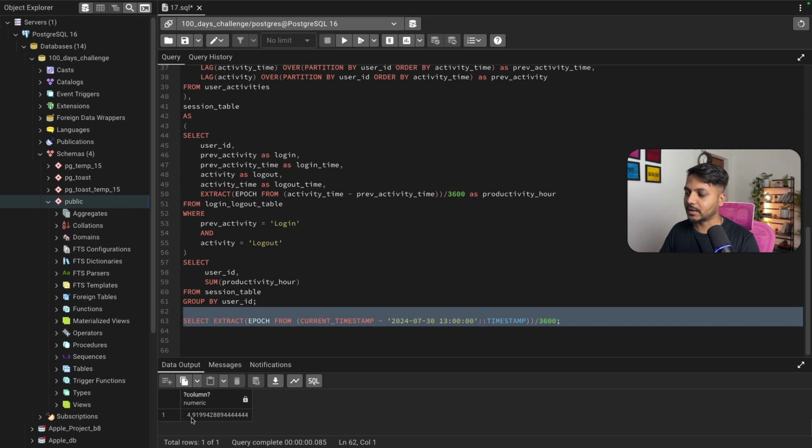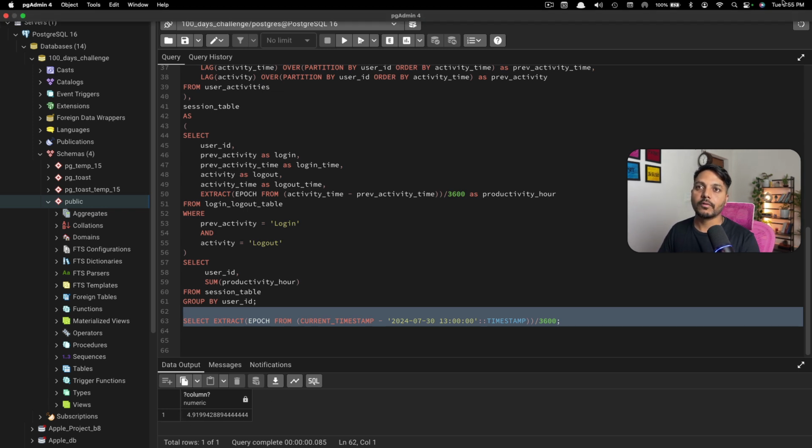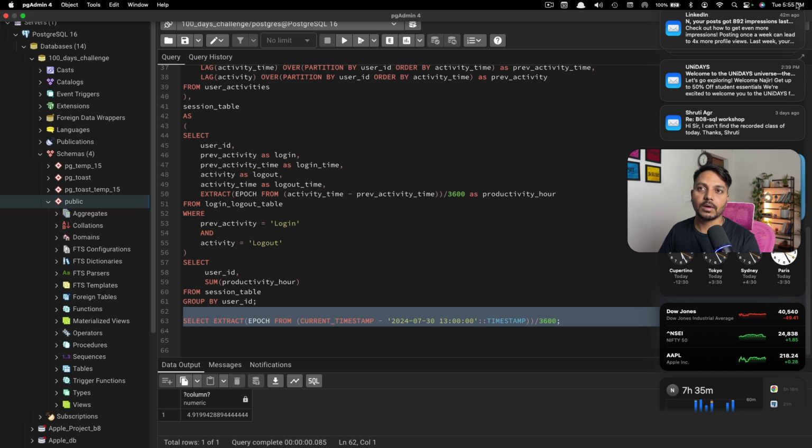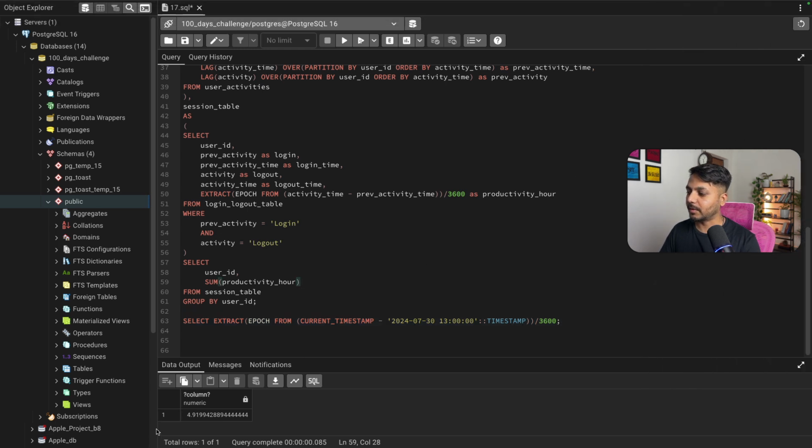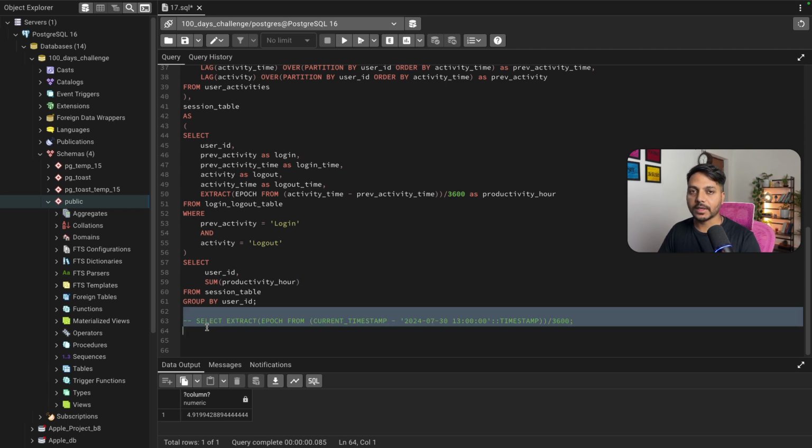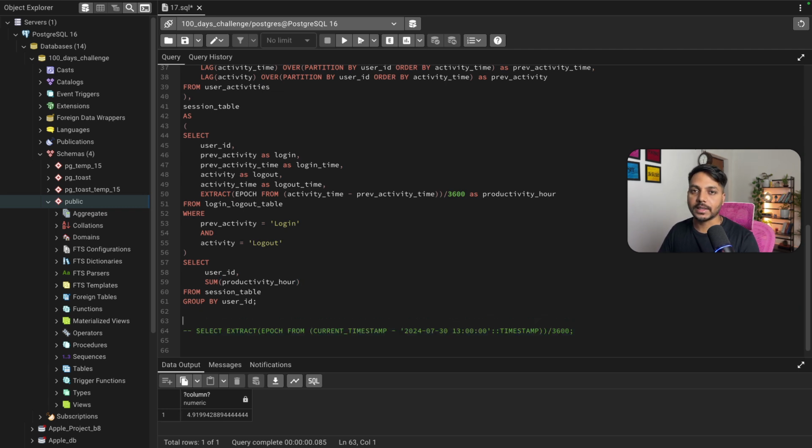Now the hour difference is 4.9. So that is true, because from 1 p.m. it's going to be almost 7, almost 6. So the difference is going to be 4.9, which is almost 5 hours. Okay, so this is how the epoch function is useful when you are trying to find the time difference.